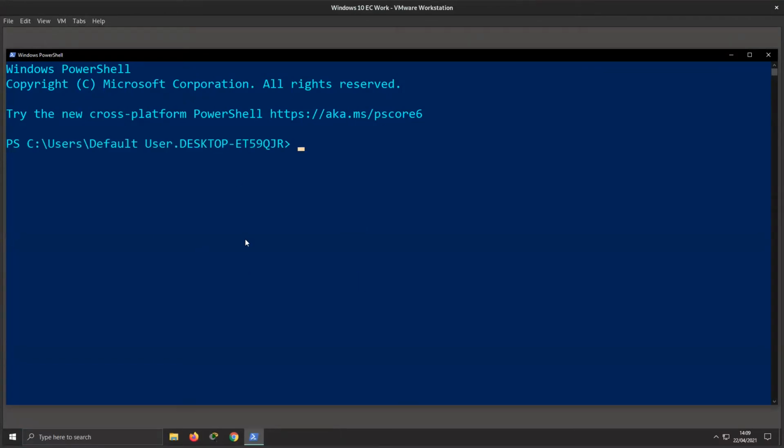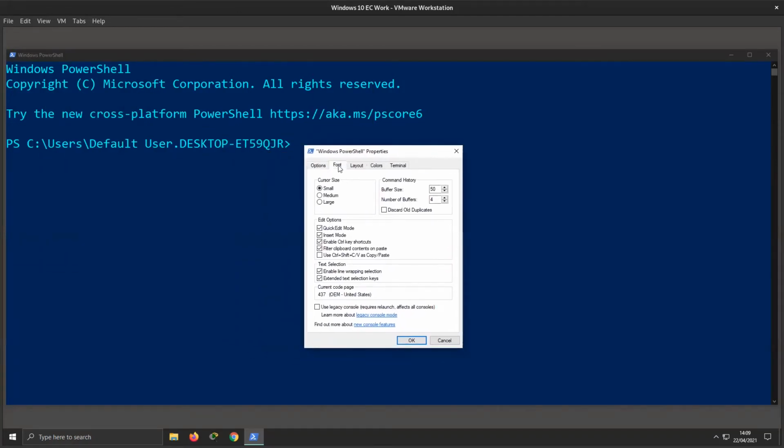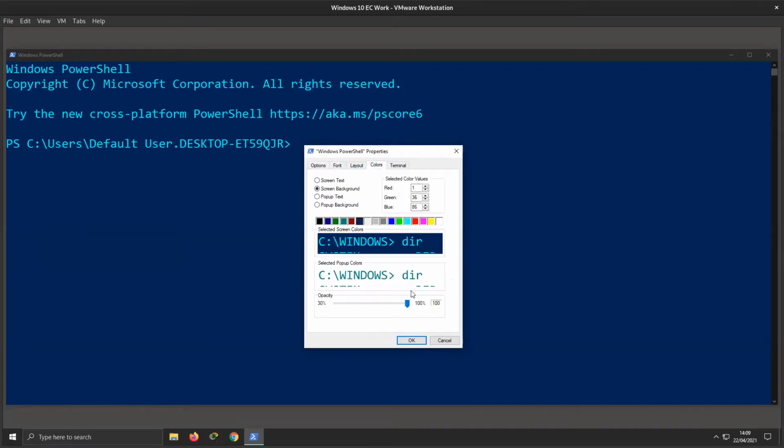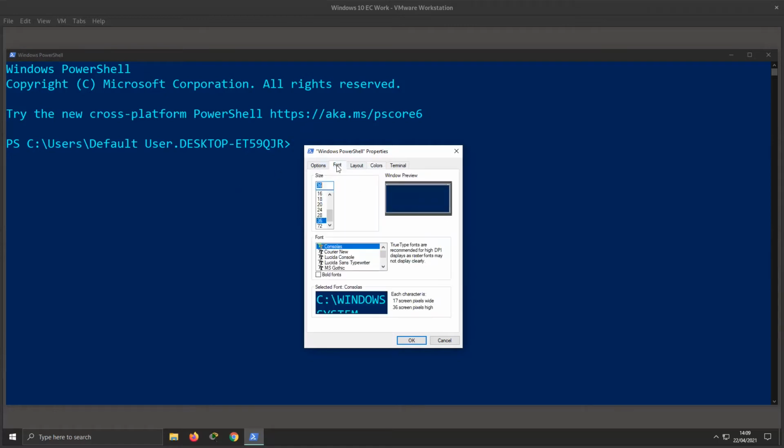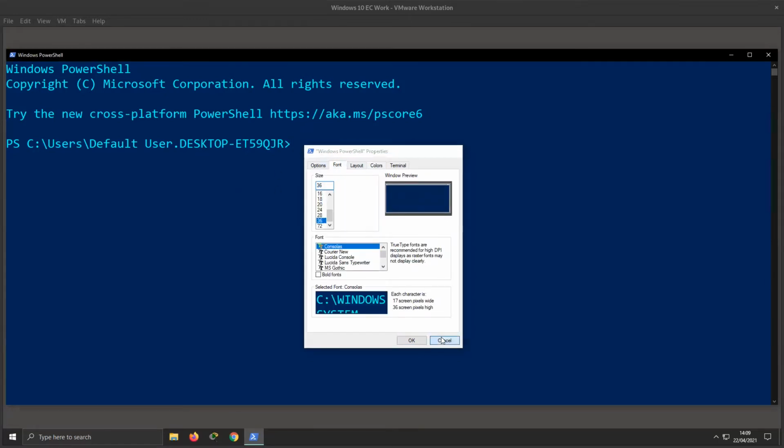Now yours is going to look slightly different, firstly because you're probably not going to have a very large font. The reason that I've got a very large font is so it's easier for people to see in the video. If I right click on the toolbar up here and click on properties, I can go to the font and change the font size and color and layout to suit how I want it to look. It doesn't have to be in this exact way. What I've done is turn the font up to 36 just so we can see it.